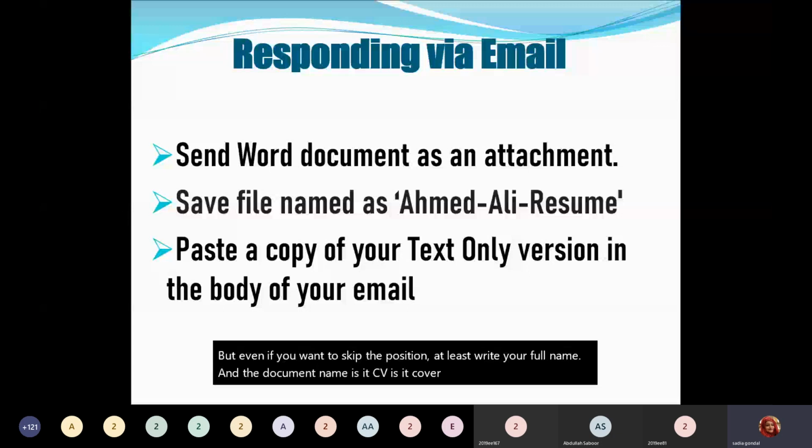Also, when you're mailing it, you're going to cut, copy, paste your resume as a text-only version in the body of your email. Of course, when you're going to send it, it's going to become an attachment. You're going to attach the file as a document.